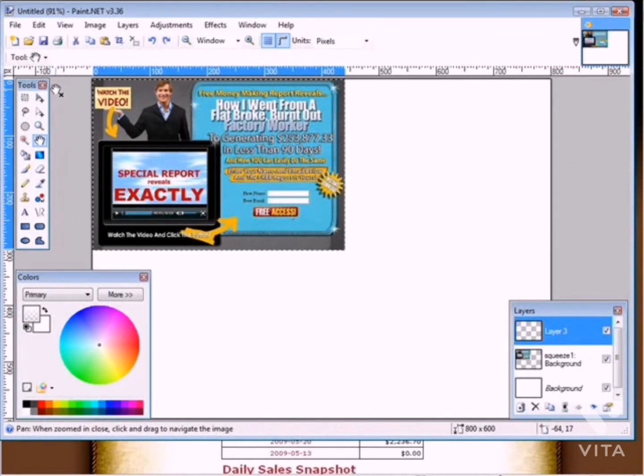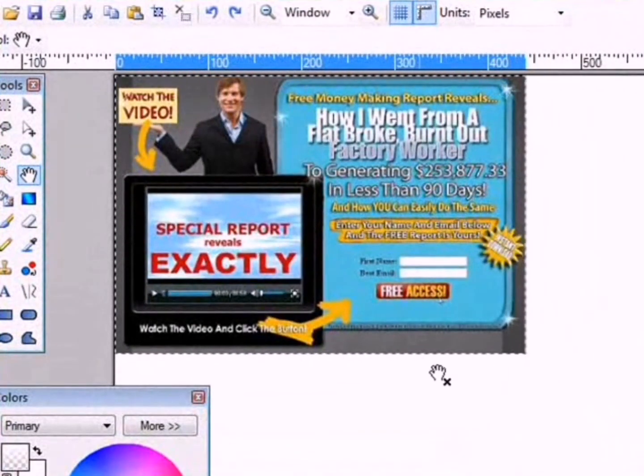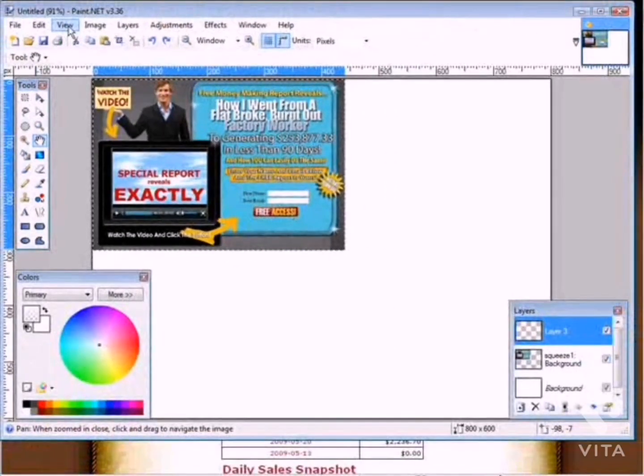Now what we're going to do is crop to selection. In other words, the whole image is the size of this whole white background, and we want to crop to the selection. As you see, our background here is selected. So what we want to do is go into Image and then crop to selection.